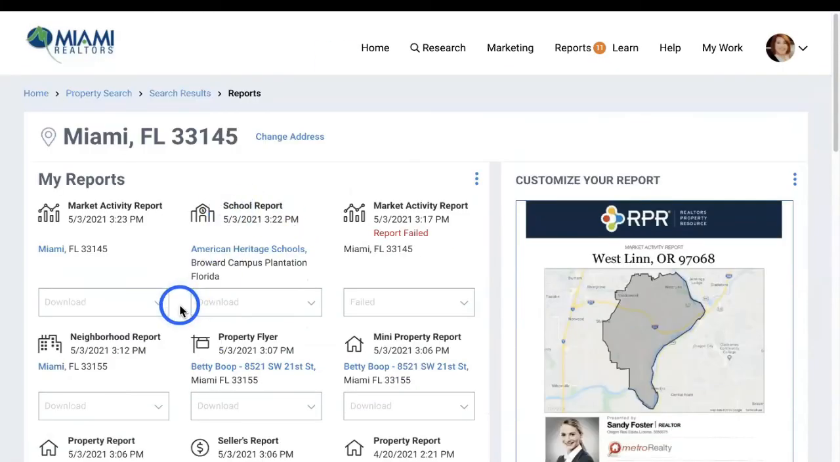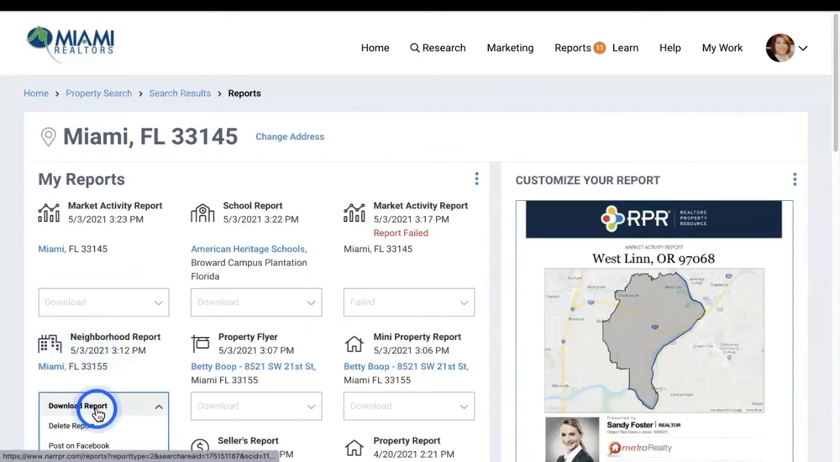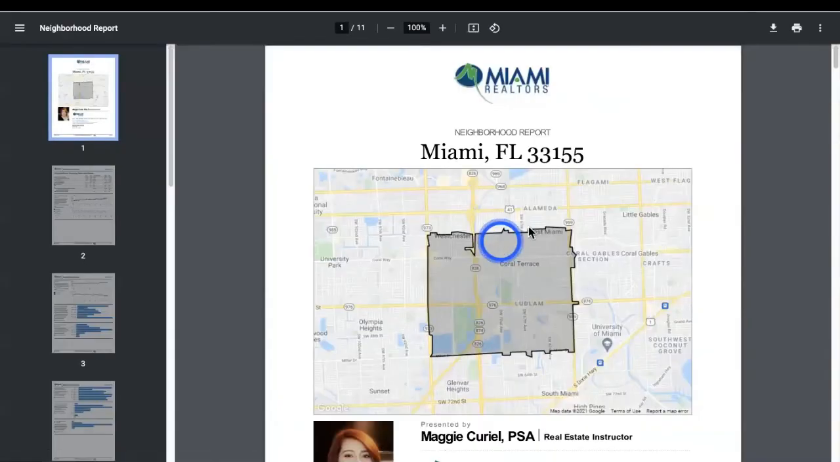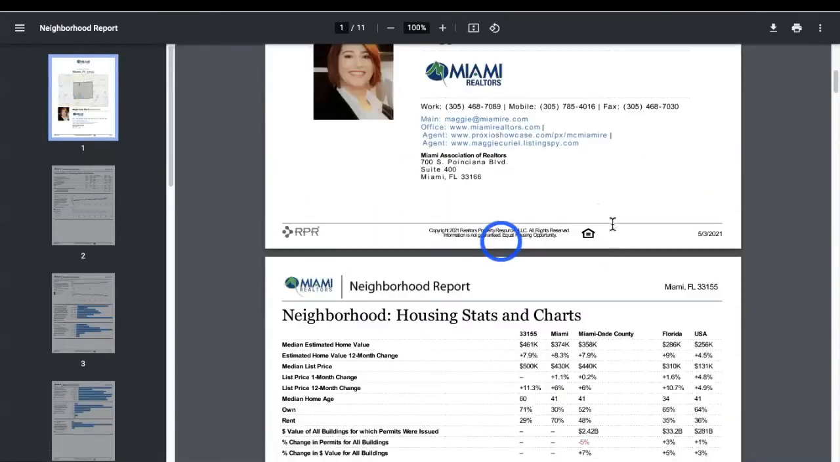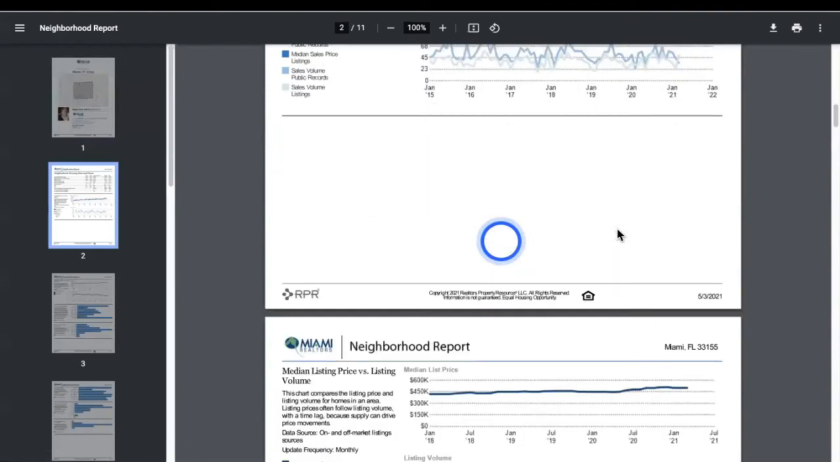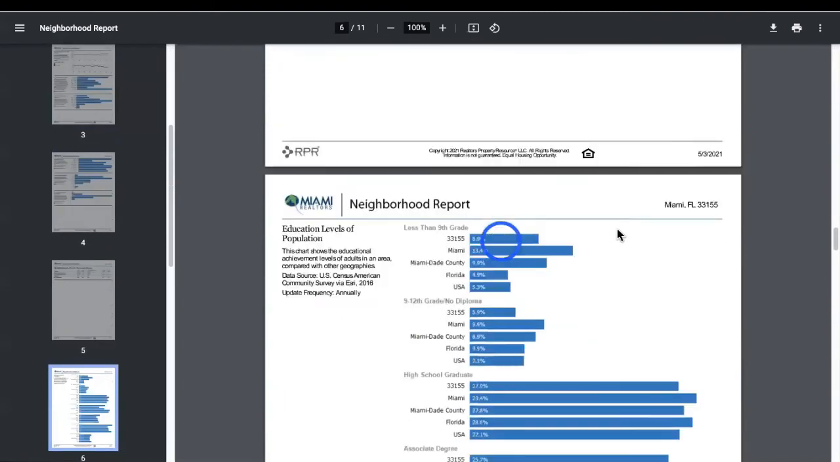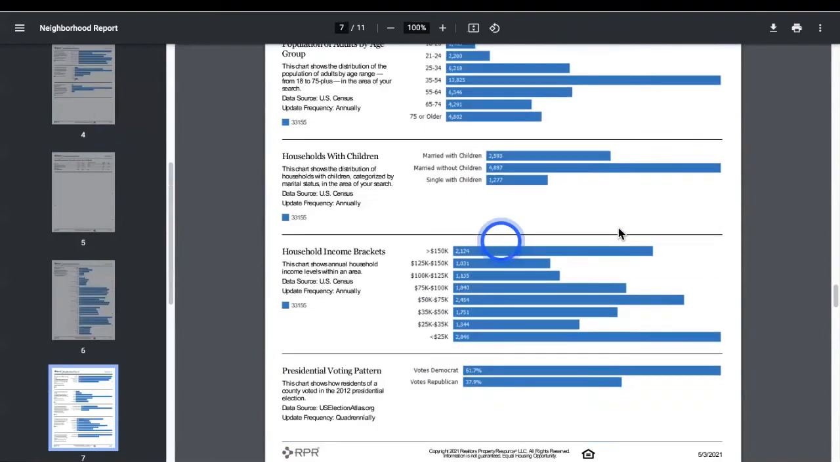All right, we have the neighborhood report. Let's go ahead and open that. So the neighborhood report is everything we discussed for the neighborhood, the housing, the labor force, the walkability score, the demographics. That's what you're going to find in the neighborhood report.